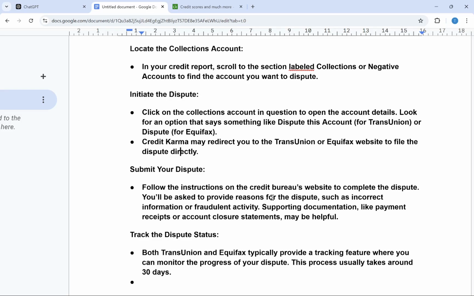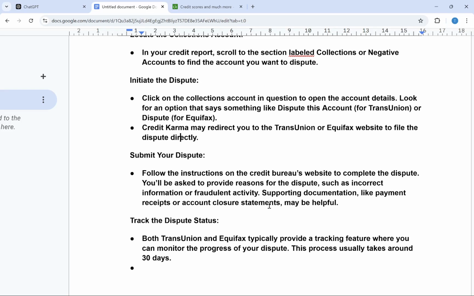You will be asked to provide reasons for the dispute, such as incorrect information or fraudulent activities. Supporting documents like payment receipts or account closure statements can be very helpful, so provide them if you have them.